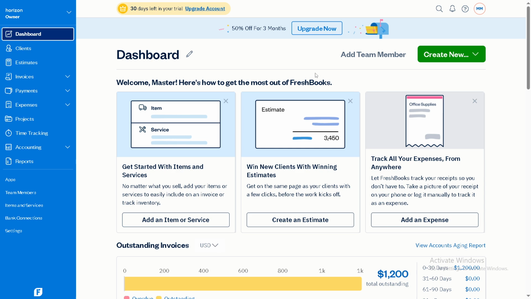Let's begin by loading up the Freshbooks website on your internet browser. Just type in freshbooks.com in your address bar and hit enter. Once the Freshbooks interface loads, you will need to log into your account. Simply enter your user credentials in the appropriate fields and click the Login button. After logging in, your default dashboard will appear.